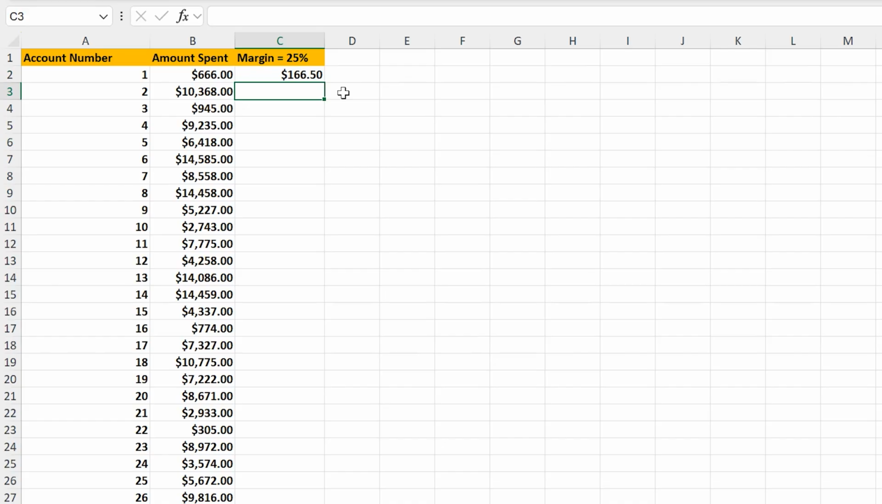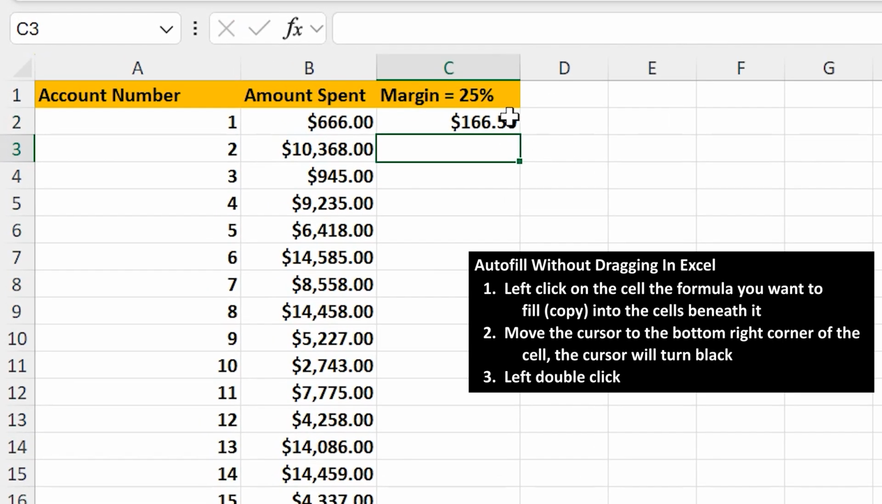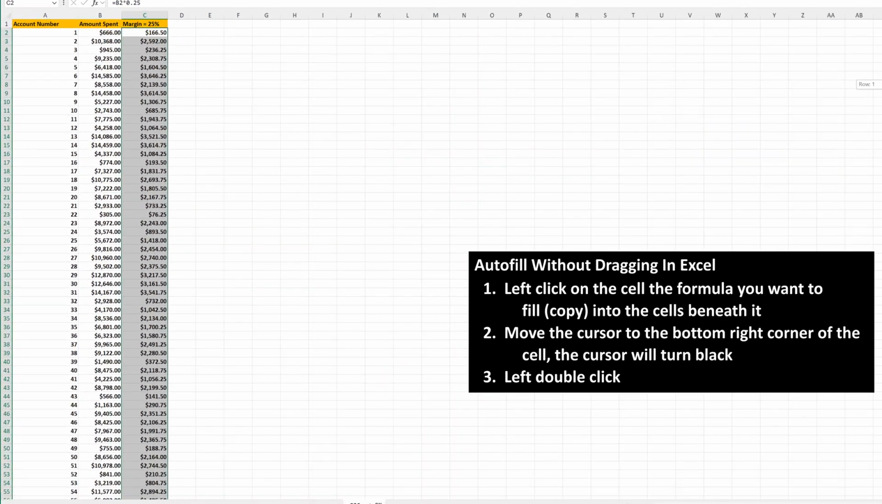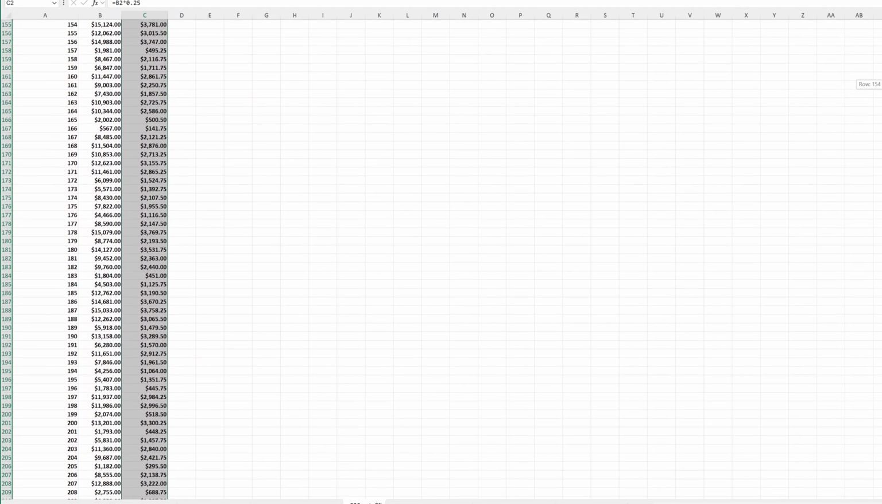$166.50. To fill in this formula for the rest of the rows, left-click on cell C2 so it's highlighted, and then move the cursor down to the bottom right corner of the cell, and you'll see the cursor turn black. From here, left double-click, and now all of the rows have been filled in, as you see, as I scroll down the worksheet.